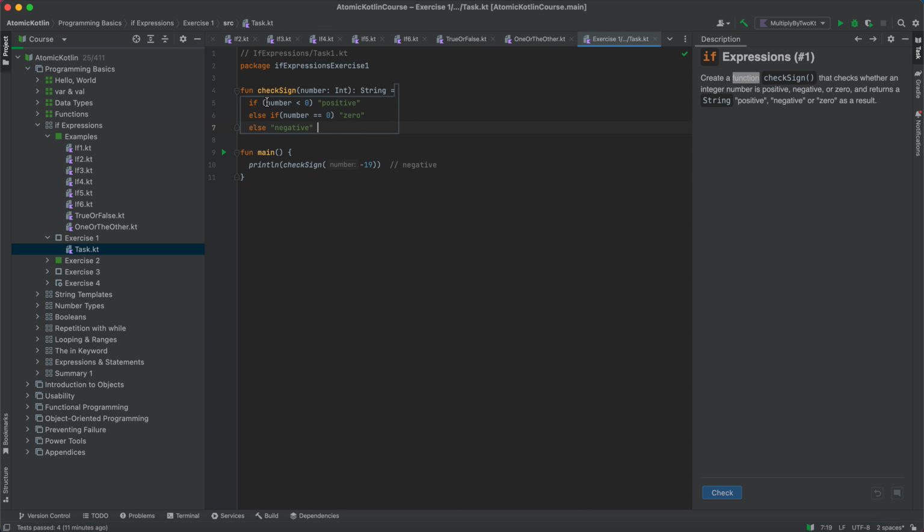So either you can do number is less than 0, number is 0, then negative. So let's check if this code is working, if this is the correct answer. Expected positive, sorry, it's negative. Sorry guys, still okay, actually that's true. If number is less than 0, then obviously it's negative. So now it's making sense, because we are passing a negative number here.